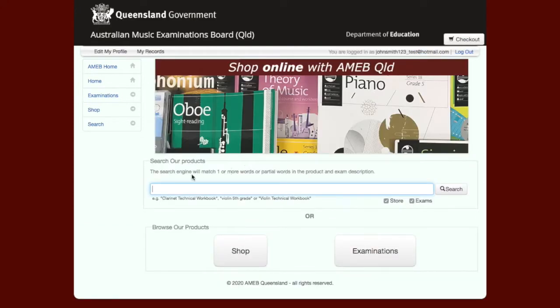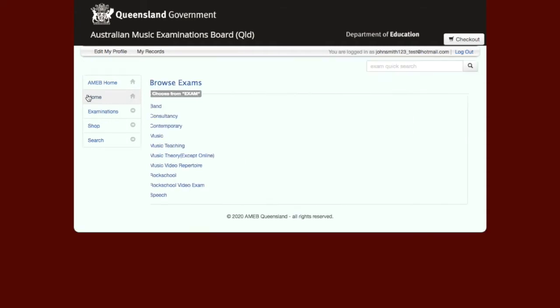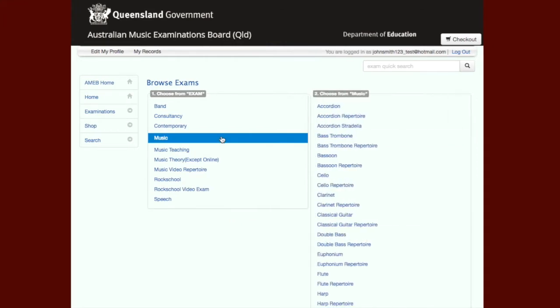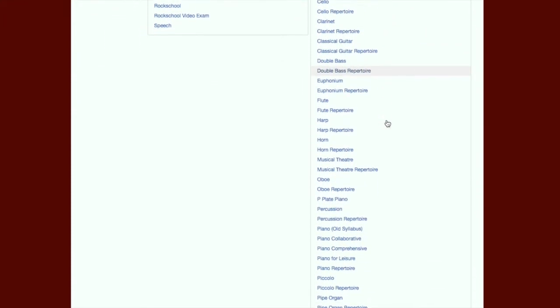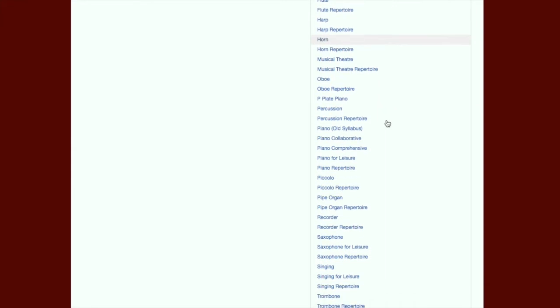To buy an examination, click Examinations located in the menu options on the left. Under Browse Exams, you can select your examination type. For this video, I'll be selecting Music. You will then see a complete list of examinations available appear for the option you selected. As I have chosen Music, all of the music examinations available are listed, including comprehensive, repertoire, and leisure examinations.